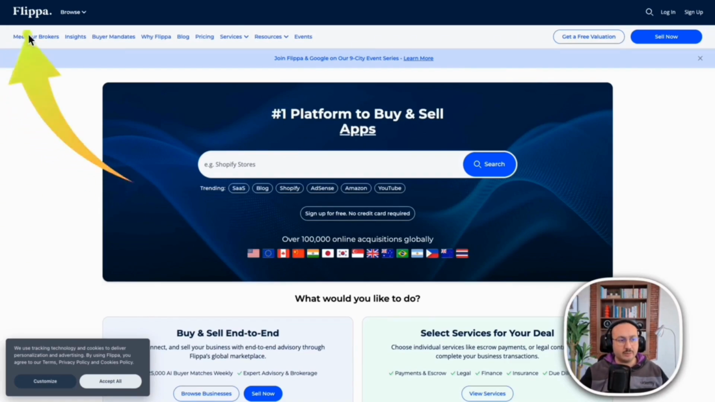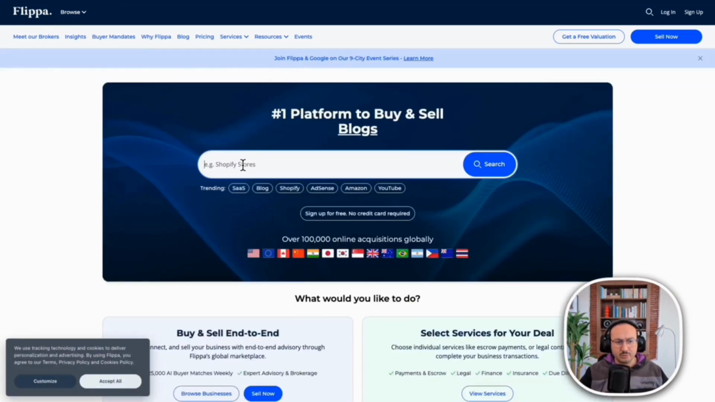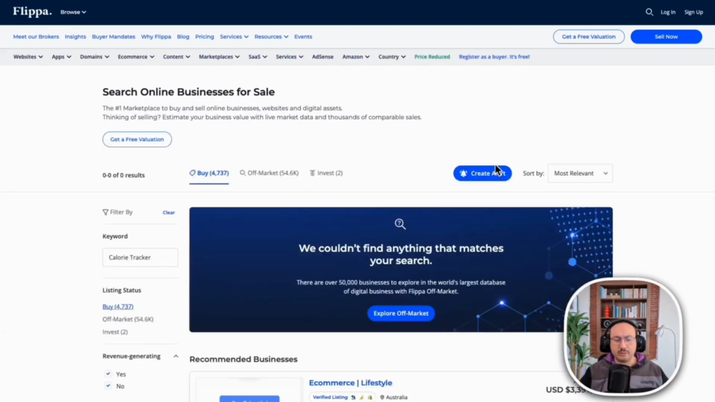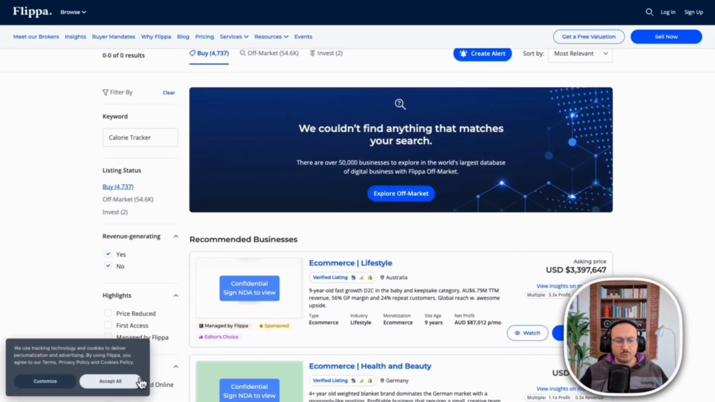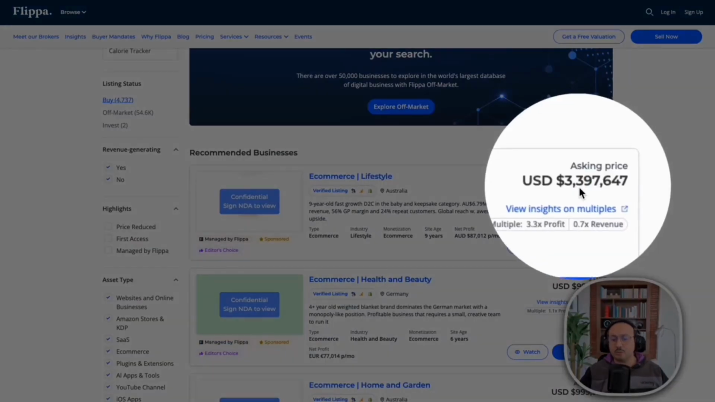The website Flippa, flippa.com, lets you see how much people are selling their websites for, especially e-commerce. So if I do the same thing, I can search, for example, by type of technology used in building websites, or generally search. For example, here I tell it calorie tracker. So it's going to look for the applications, or the websites especially. And you'll see these are sites that sell for way, way too much.